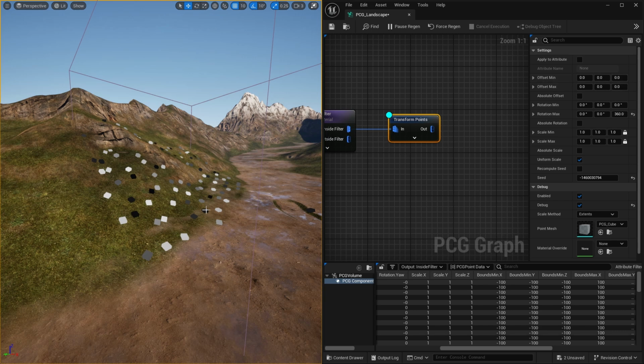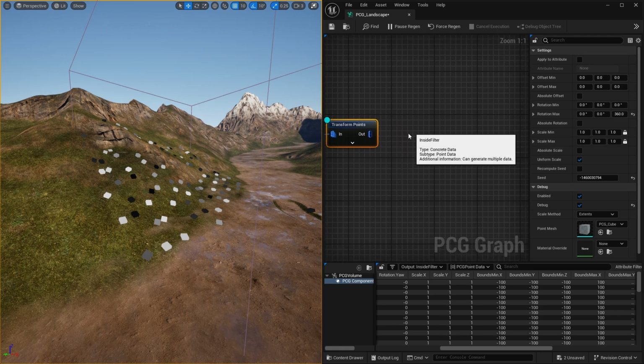So I'll reset that. So that is a useful feature for randomly changing where those points appear relative to their pivot point. And scale we'll use in a minute as well. All right, so let's continue. The last thing we need to do in our chain here is to spawn some meshes.